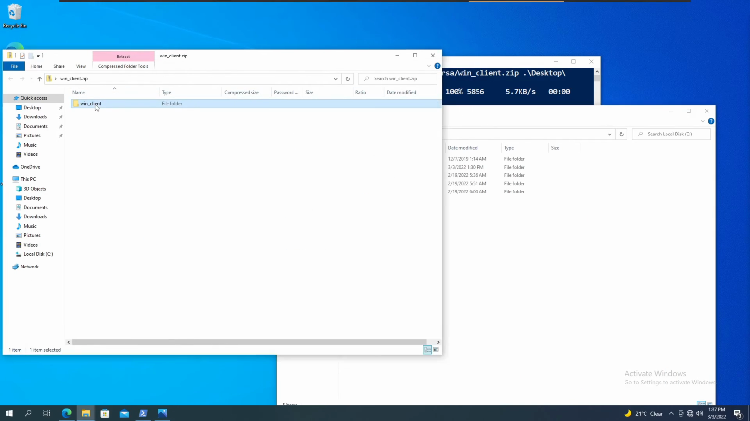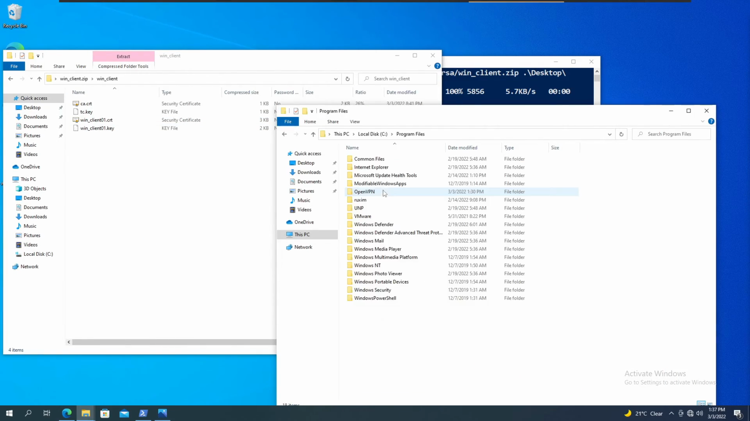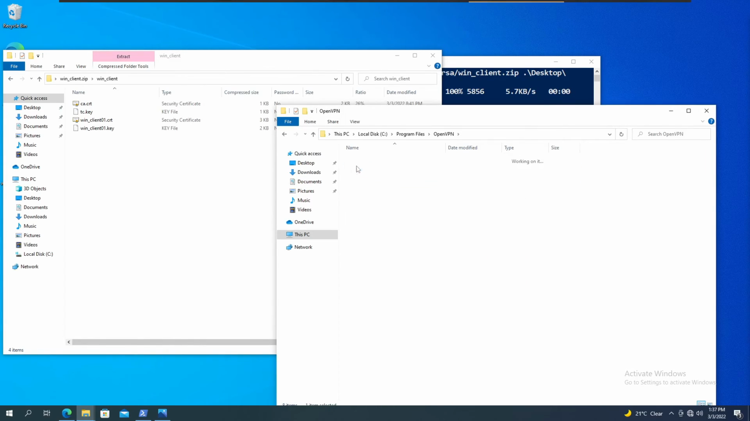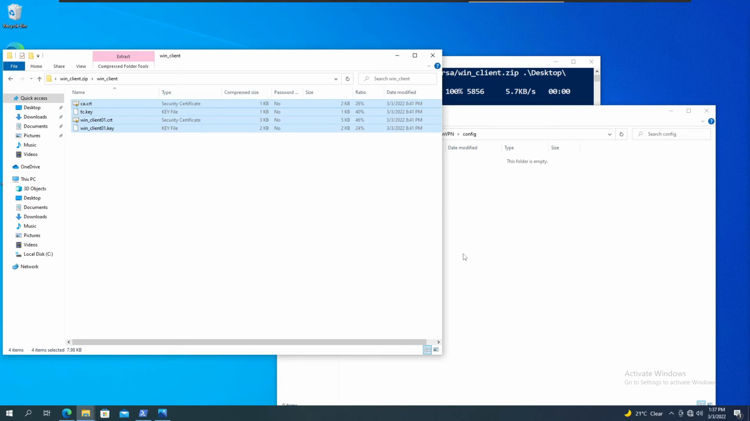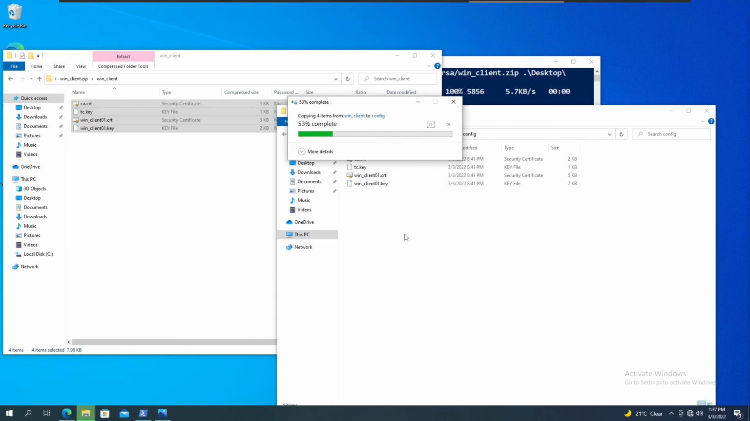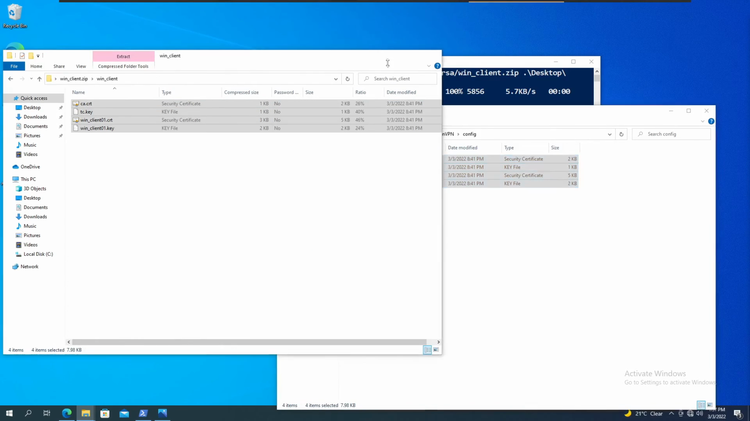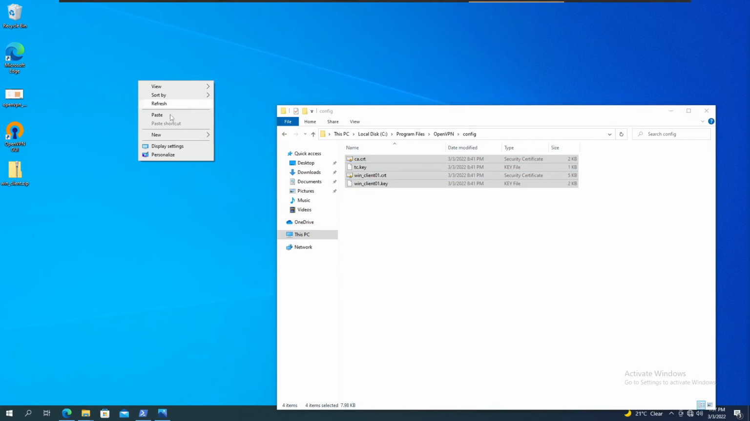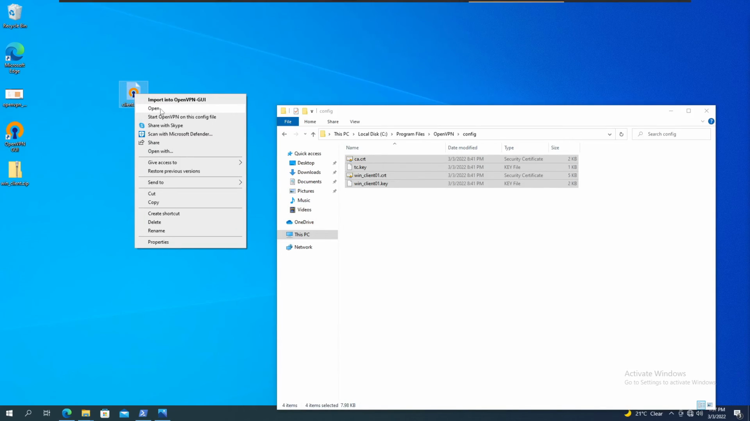Okay, now I will move the files from here to OpenVPN config. Control C, paste all of them, continue. It's pretty simple. So now I will just create a config. From here, it will be client dot, sorry, ovpn. Hit enter. Yes. And now I can edit the OpenVPN.